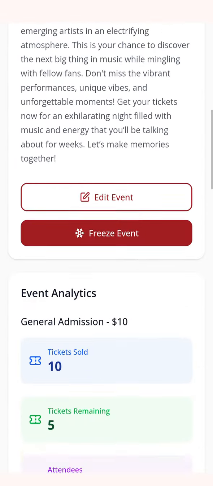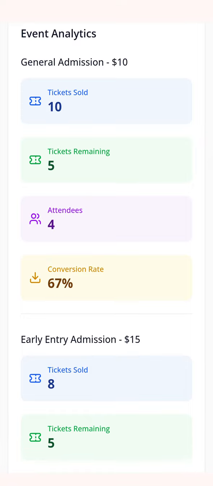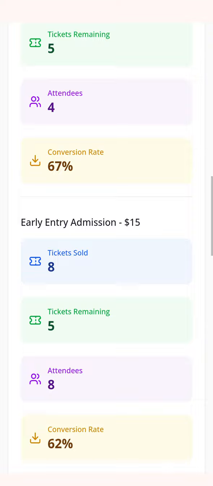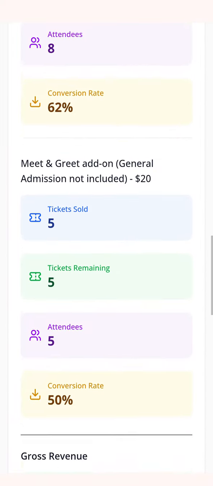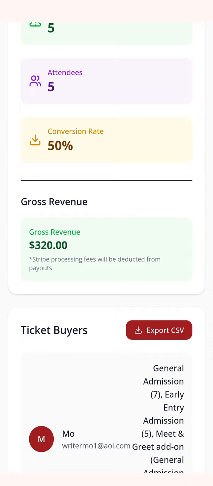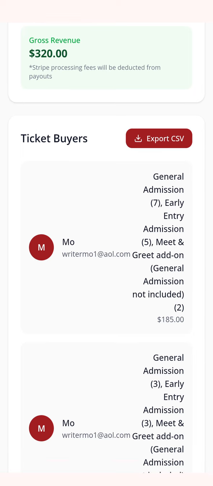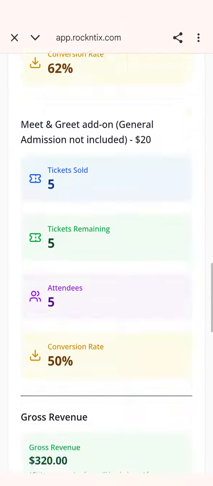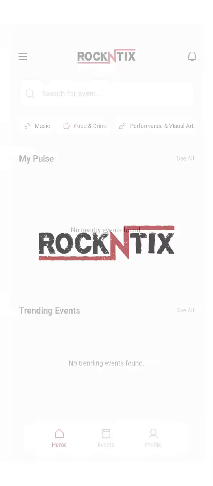It'll show you your event, and it'll give you the event analytics for each type of ticket, like general admission. You've sold 10 tickets. There's 5 remaining. 4 attendees, which means they've already scanned at the door, and the conversion rate. And they'll do that for every type of ticket. It'll also show you your gross revenue at the bottom there, and it'll remind you that Stripe processing fees will be deducted from that amount. And it'll also show you the ticket buyers, and you can export a CSV file to create a mailing list so you can keep in touch with those folks that have purchased tickets from you.